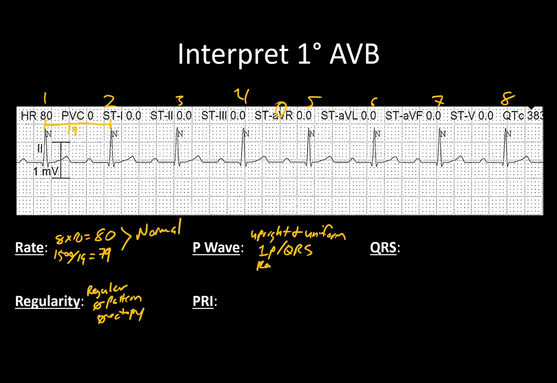So we'll say regular. Now, as for the PRI, let's measure on beat number 2. That's actually pretty convenient because it starts on a solid line essentially. And if we measure over to the other side, the PRI actually ends way out here. So that gives us a total of 6.